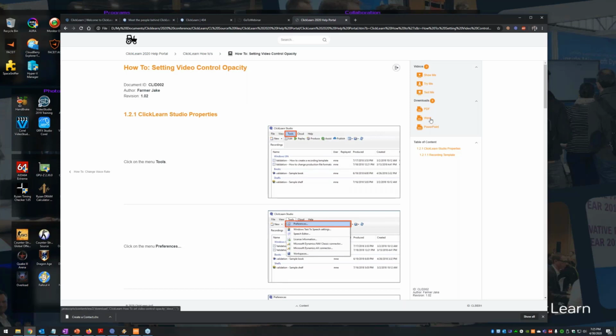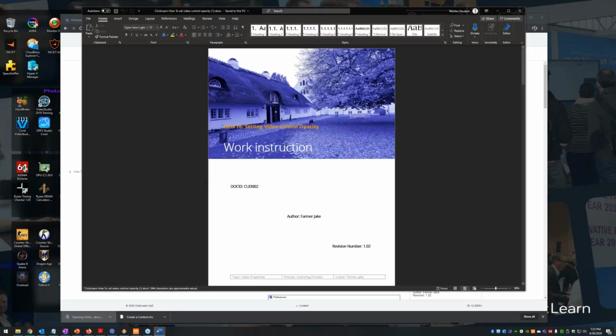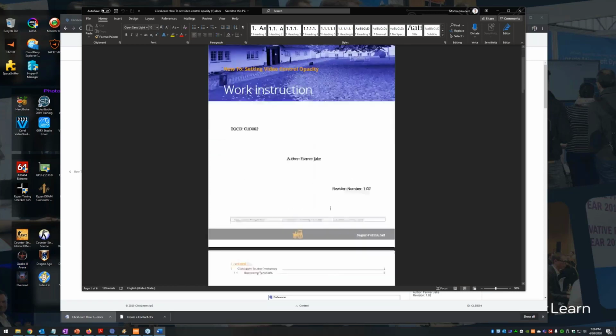In the Word document, what I've done here is I've made a cover page for my Word document. This up here pulls in the title. And then we have the document ID and the author, and we have a revision number. This is the cover page I chose to make. Then in the bottom, we have some tags, so you always know where you are, in which process you're in, and in which topic you're on.